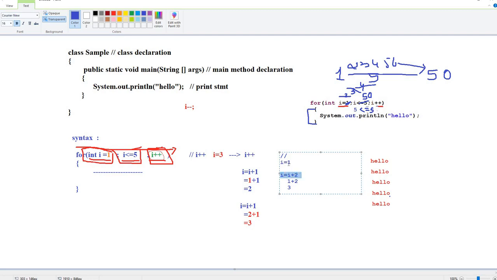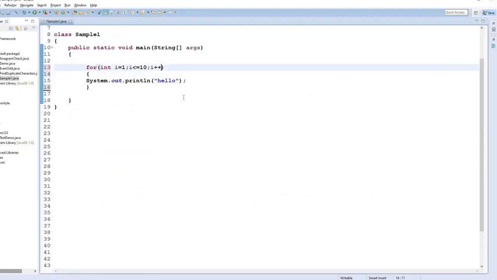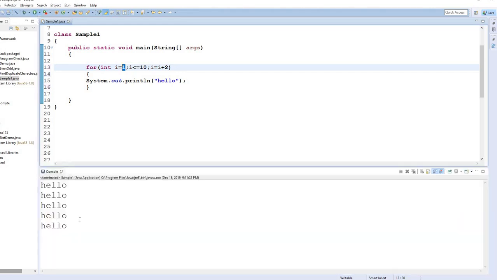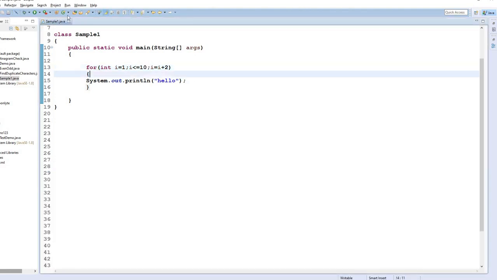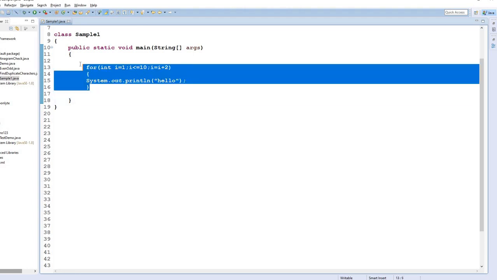i is equal to i plus 2 means 1 plus 2 is going to become 3. So let me implement the same here. Instead of i plus plus, I'm just going to write i is equal to i plus 2. Now every time it's going to increment by 2: 1, later 3, later 5, 5 plus 2 is 7, 7 plus 2 is 9. If you run this, it's going to print hello 5 times, not 10 times. So how does this logic work? Let us work it out here.